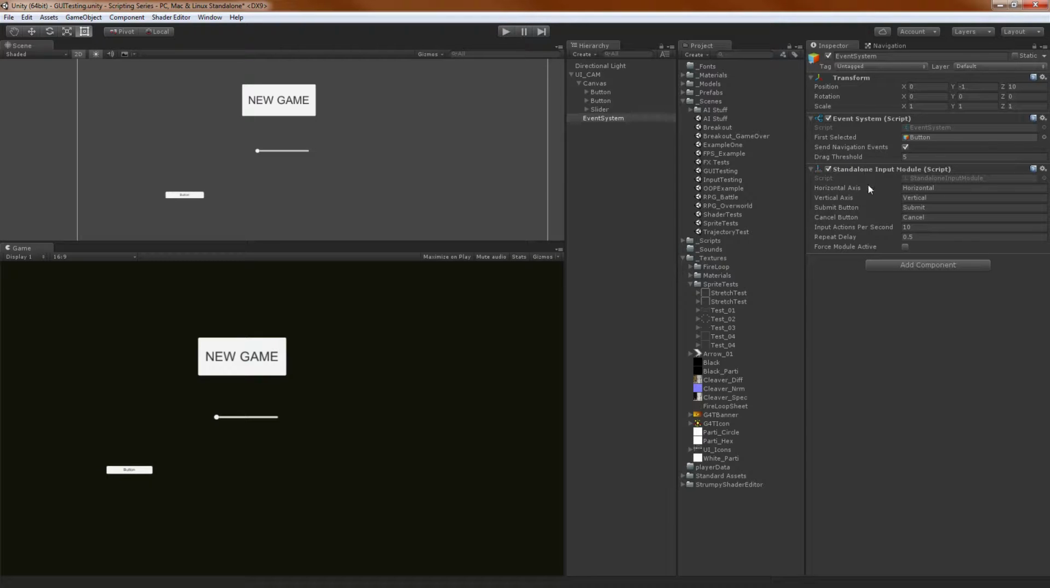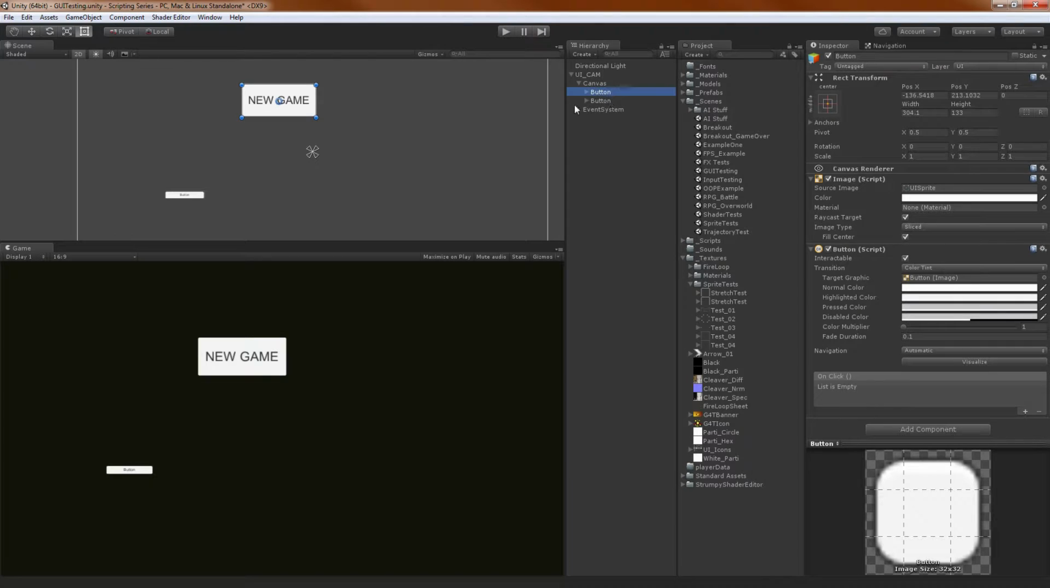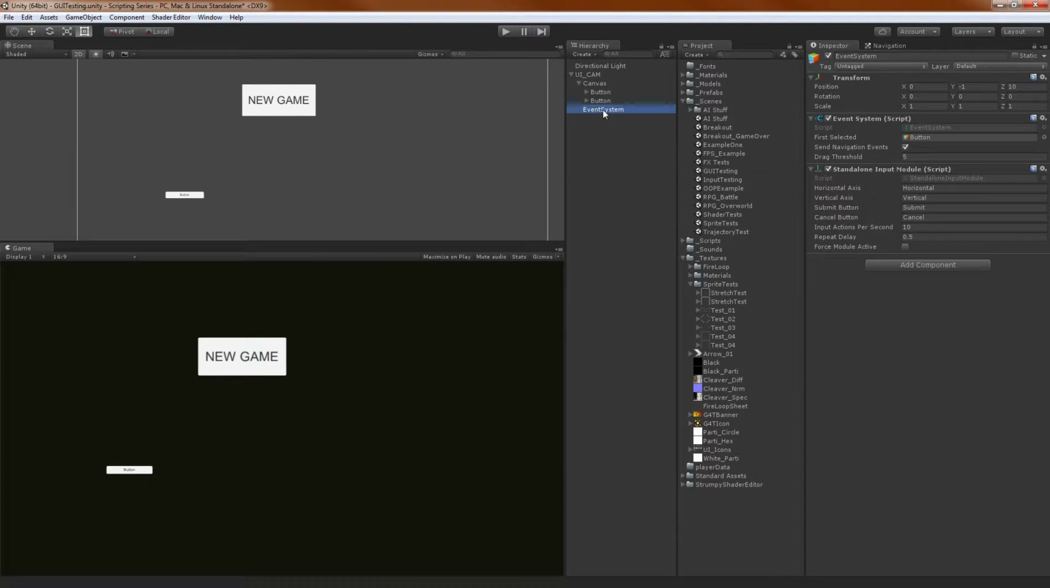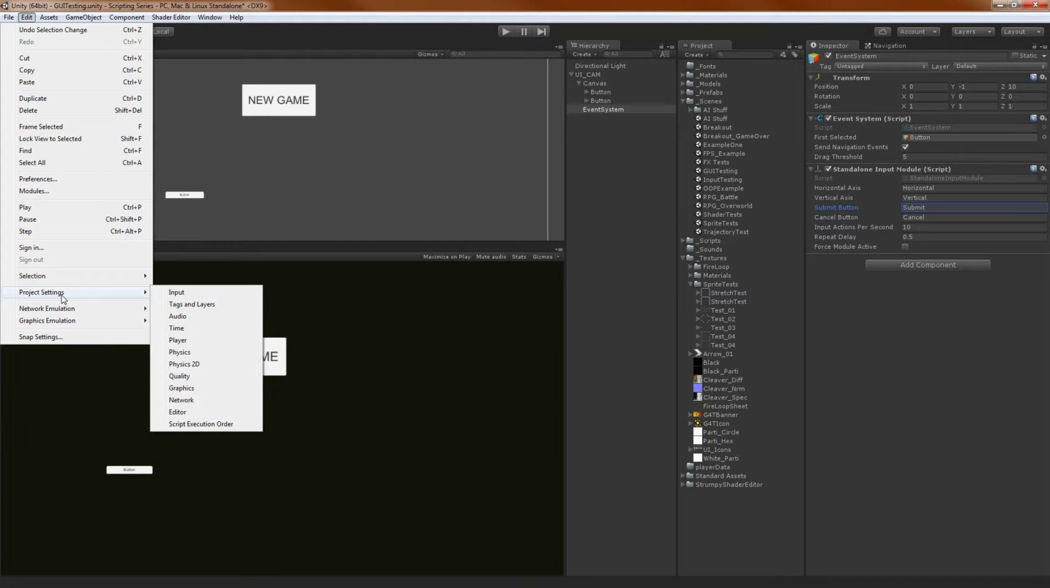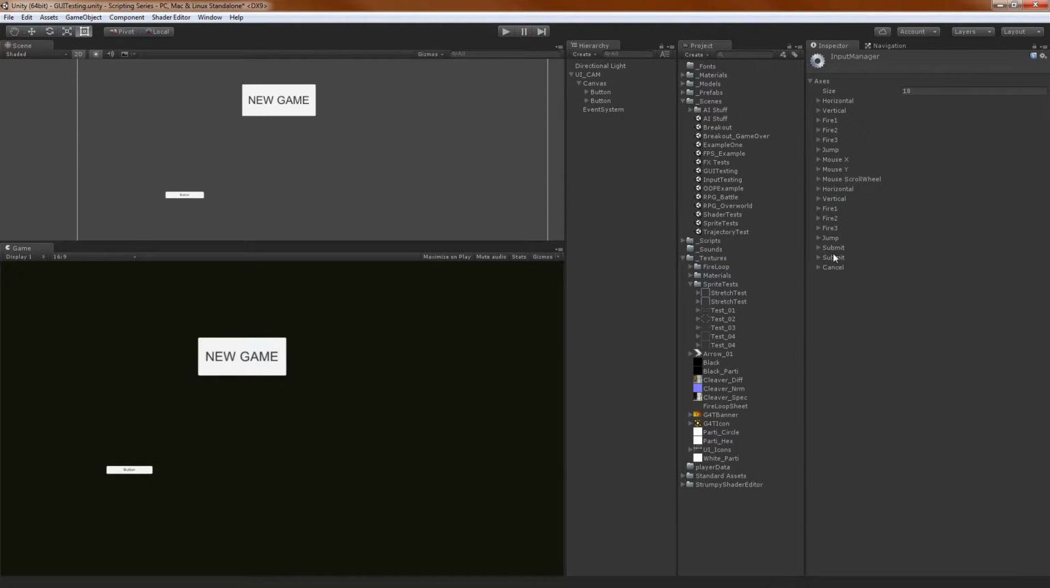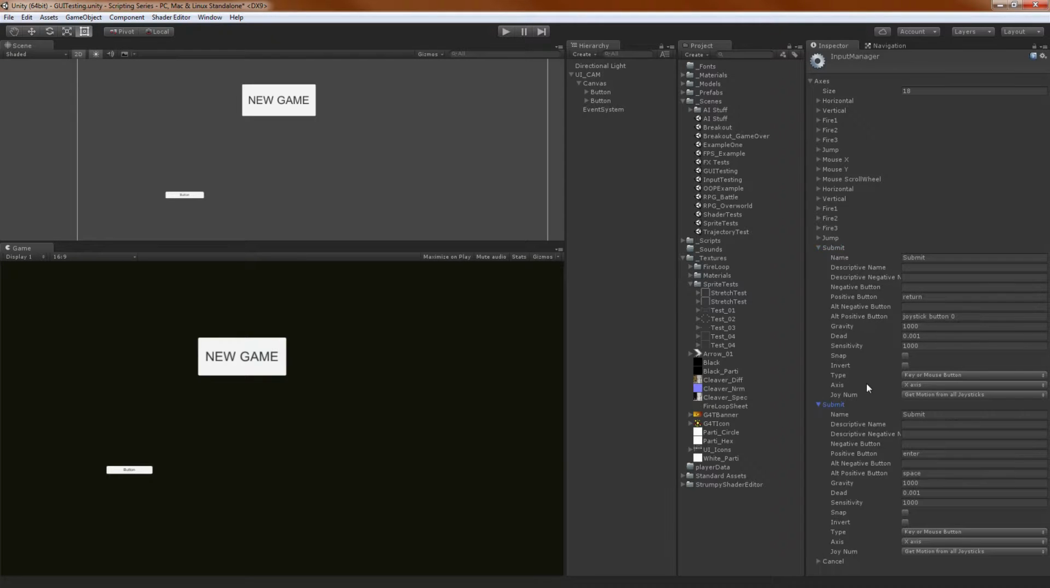Moving on to the standard input module, again, one of the more complicated things. These are the different buttons that you use to navigate the UI. So like I said before, when you have the default button selected, what button do you hit to hit OK? What's the confirm button? That's the submit button. You can find that in the project settings input. There is a submit button here, which is usually joystick button 0.